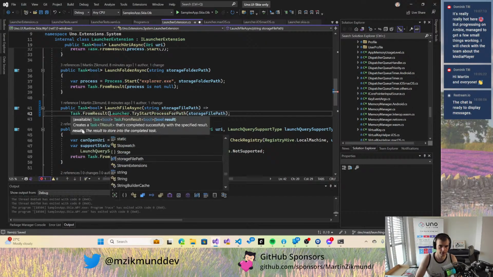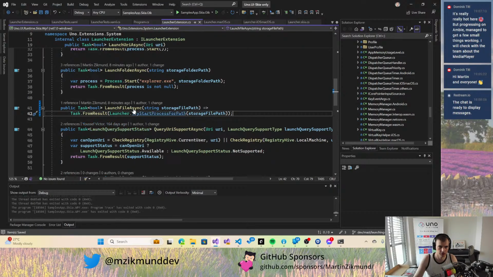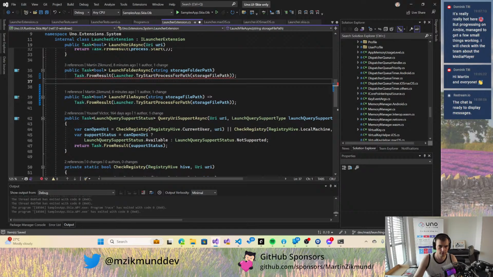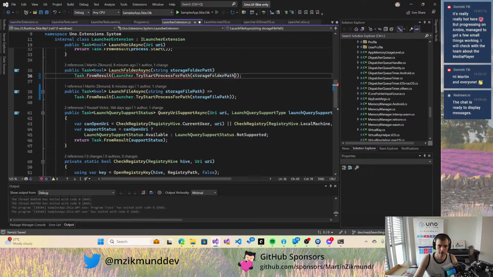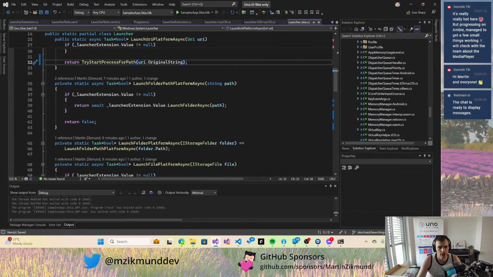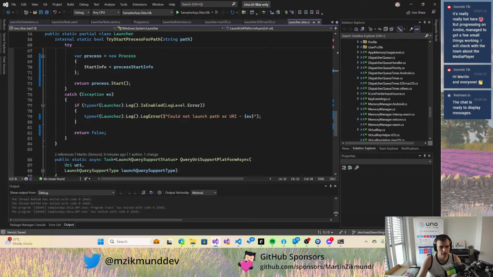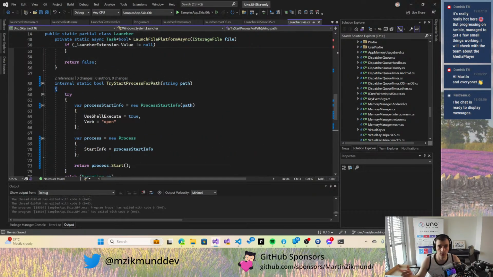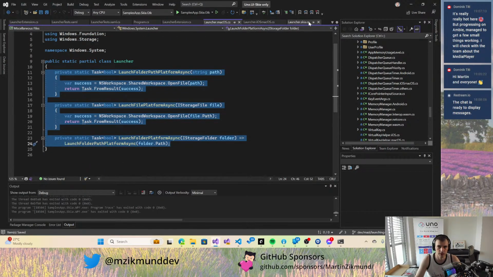From result in here. But the same thing will be happening here. And the reason why I'm not simply removing this implementation altogether and moving it to the launcher Skia is that potentially for future platforms, if we add new Skia targets or if we renew the Tizen support, those will not be using process start info and process because those will not be implemented there. You will need to use a platform specific approach.